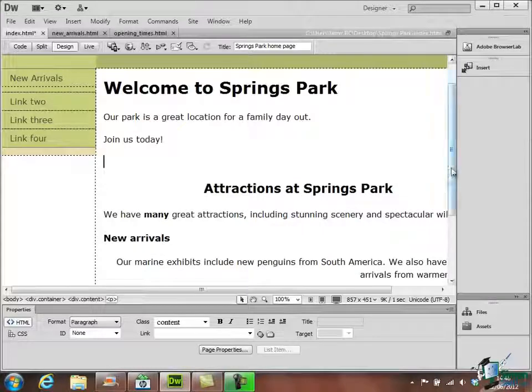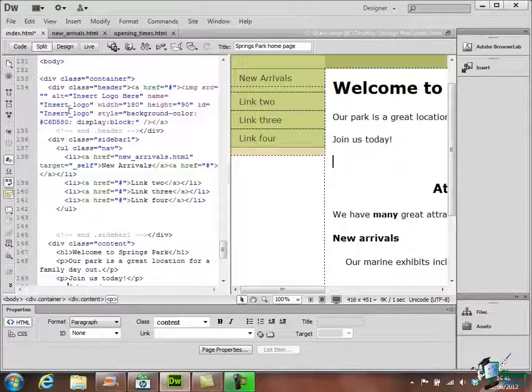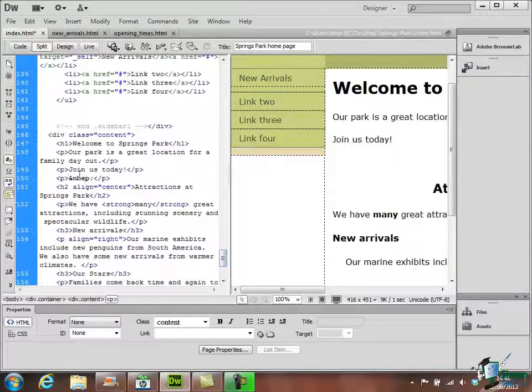There. Let's look at the code that's generated when I do that. Let's look in Split, and you can see that what happens here is that we get a lot of paragraph markers. It's down here, you can see. So we've got join us today, paragraph, empty paragraph there. That's one of the reasons that we get big spaces, is because each paragraph marker, each new paragraph, puts in quite a lot of line spacing. Now it's possible to end paragraphs in a different way that gives less space between the paragraphs.